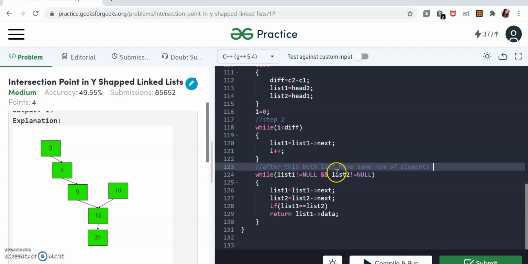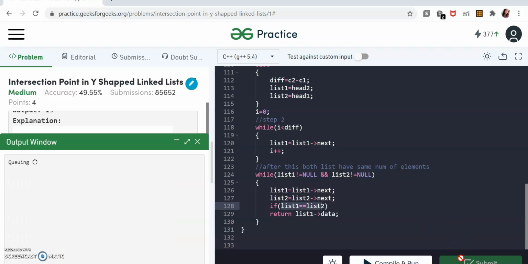So now we can do a traversal and check whether the node that we are getting is same or not. So while both the lists are not null, we can just do a list head next, and then we can simply check if this is equal to the same, right? If list 1 becomes list 2, we can simply return any of the list's data. So this is pretty simple. Let's just try to submit it and see if this passes. See, our question has passed.